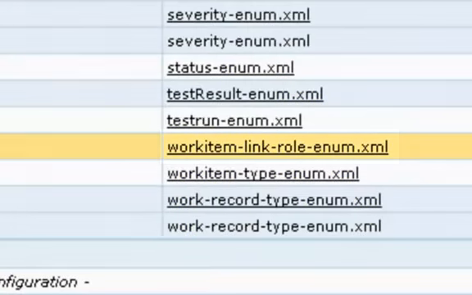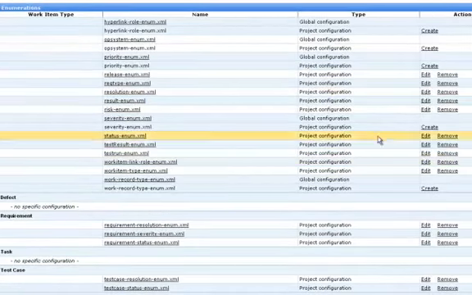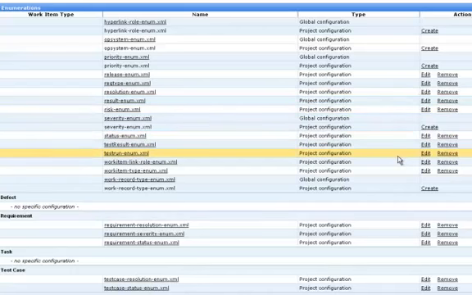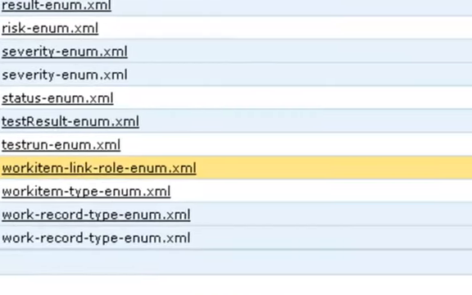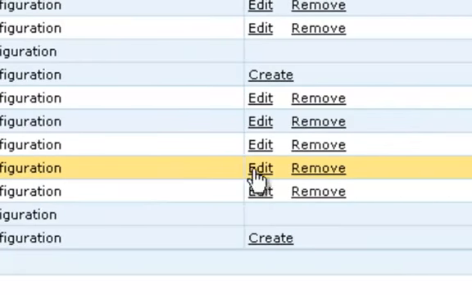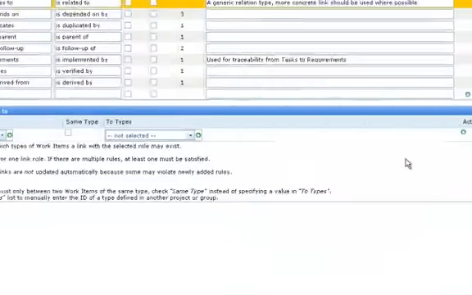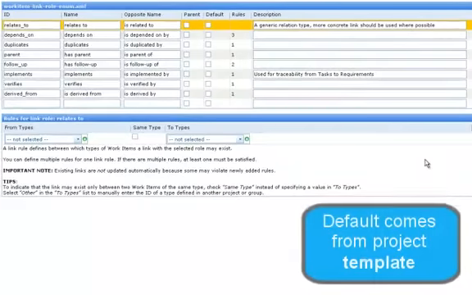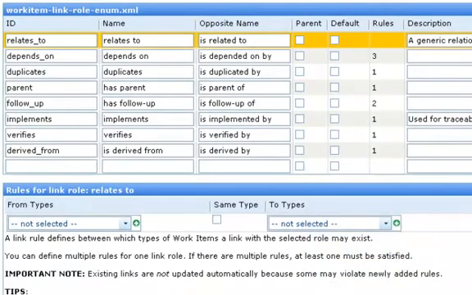The link roles here apply to all work item types in the project unless you create a configuration to override it for one or more specific types. You can find info on how to do that in the online help. You can view and edit the project's default link role configuration here. This default was created by the project template this project is based on. If there's no project configuration, the global default applies until you create a project level configuration.